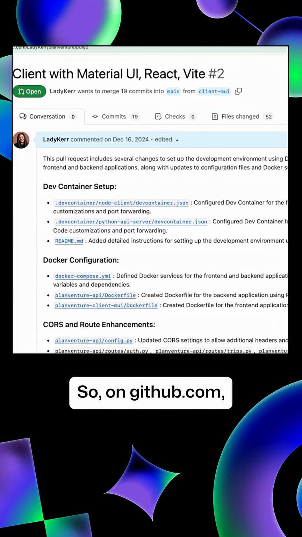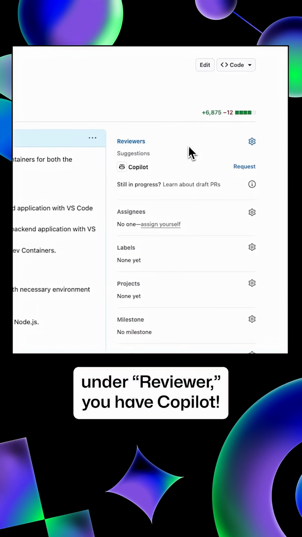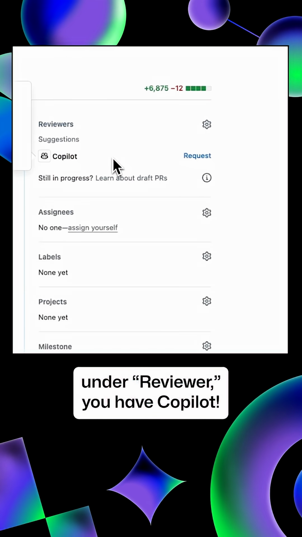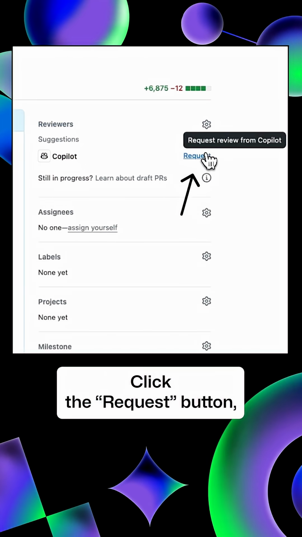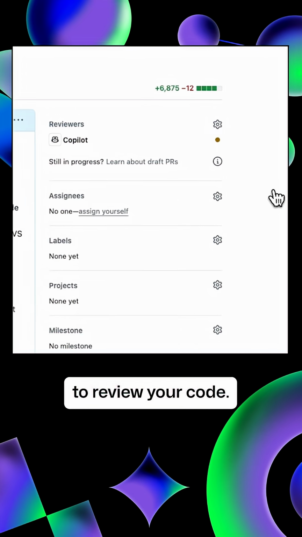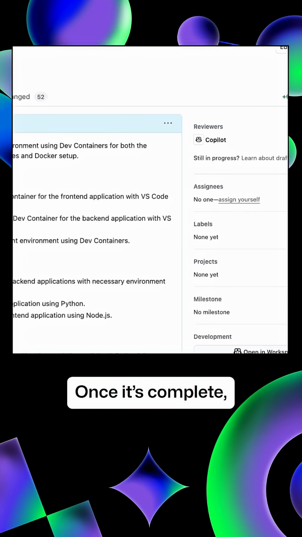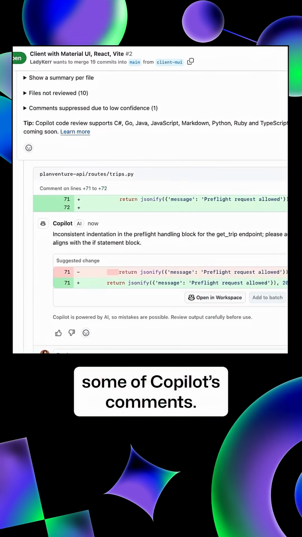So on github.com, you will notice under Reviewer, you have Copilot. Click the Request button and wait for Copilot to review your code. Once it's complete, scroll down on your page and you will see some of Copilot's comments.